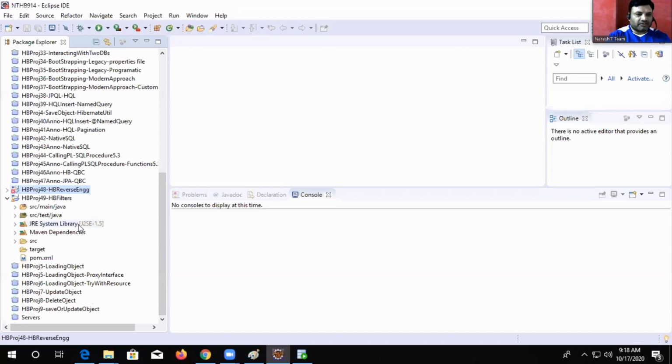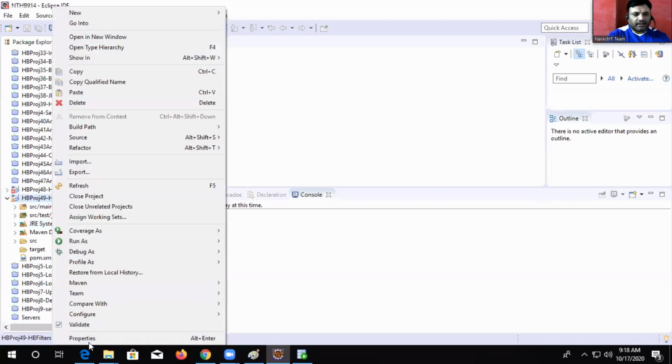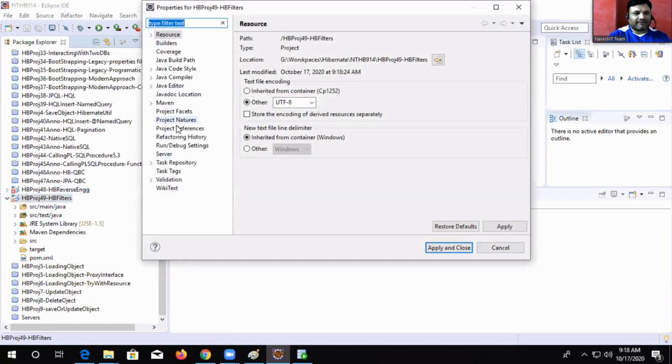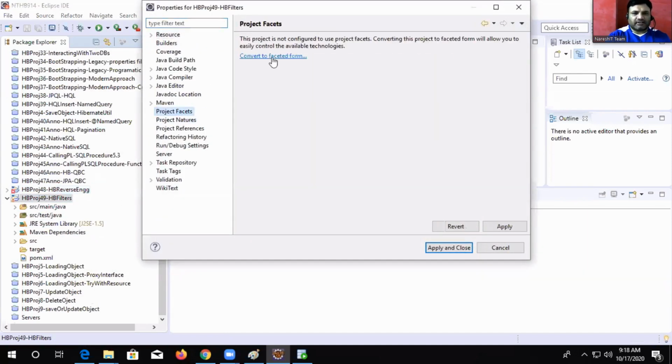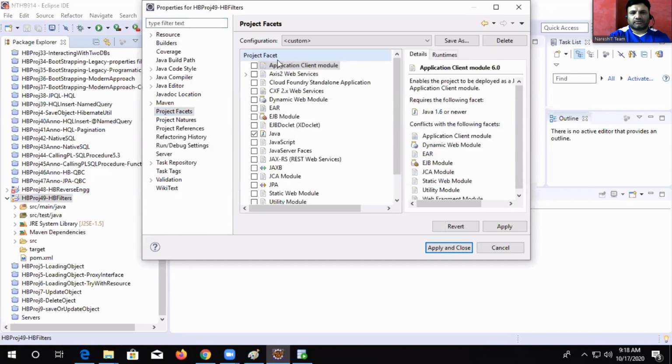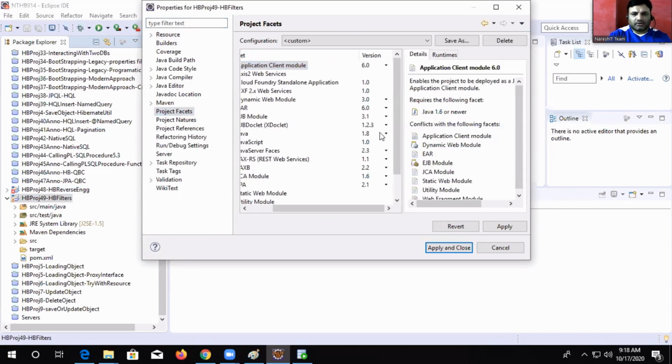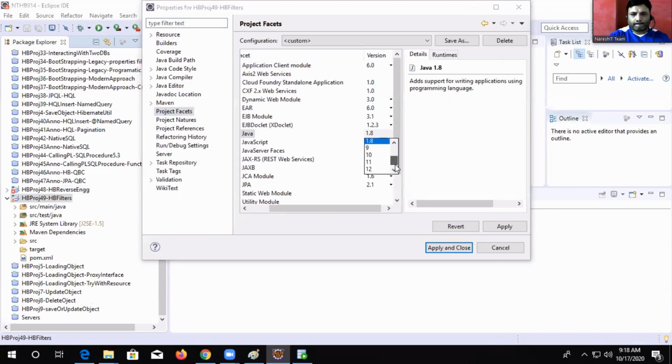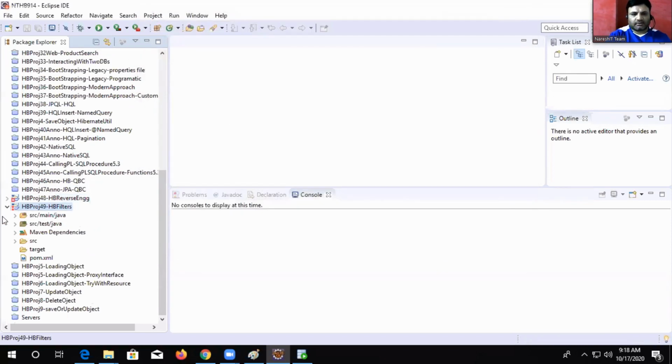Oh, it has given J2SE 1.5. Very old one it is giving. No problem. Right click, properties, project facets, Java 13. Java 13. Yes.